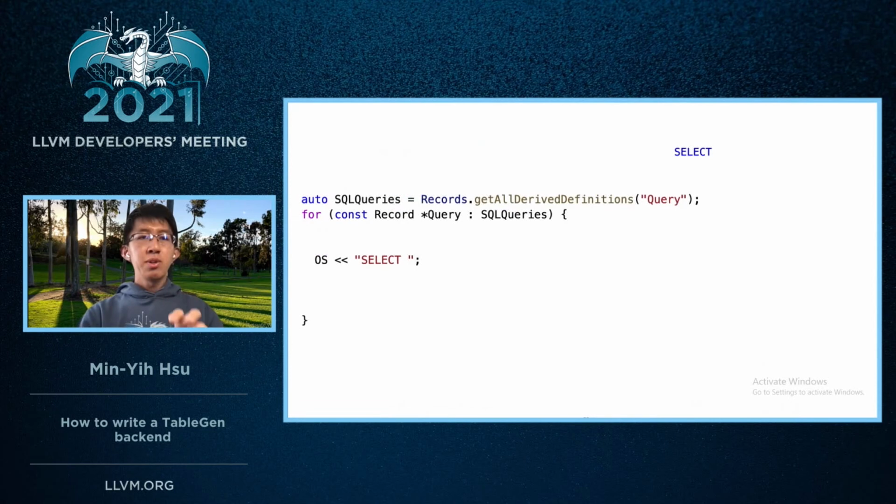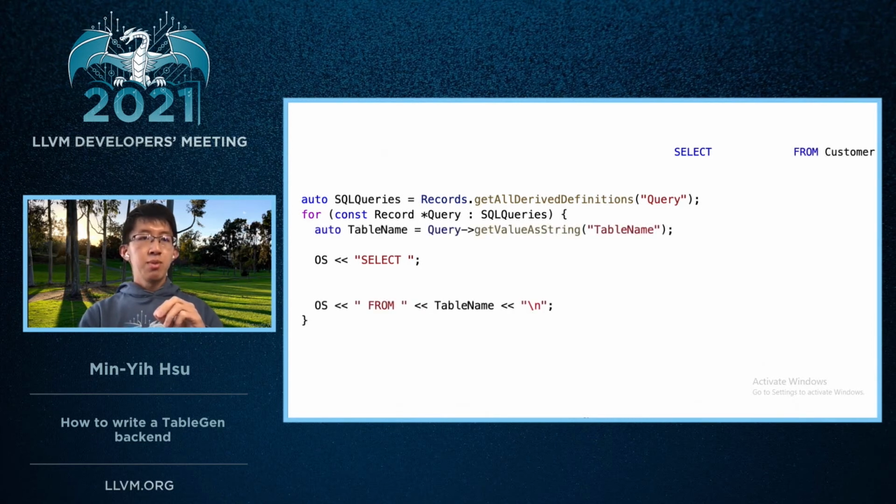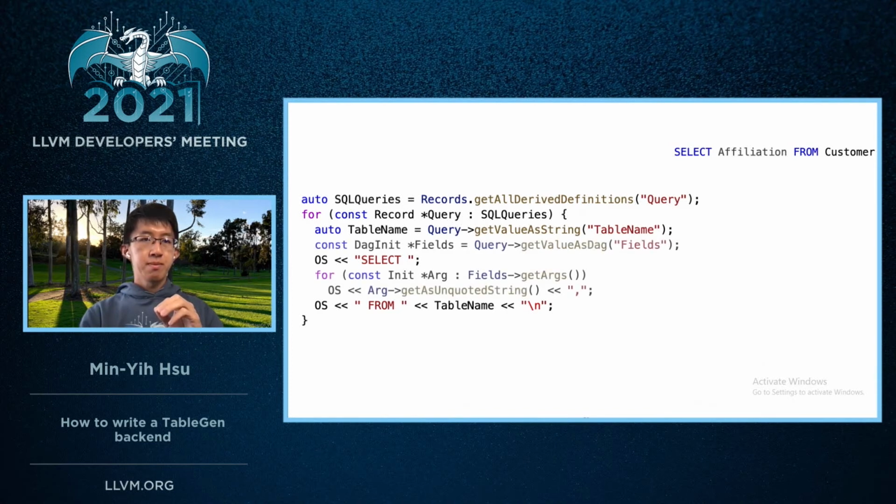Now let's convert all the query records. Here we're using the get all derived definitions function again. For each query record, instead of enumerating all of its fields, there are some functions that help you get the value of a specific field as a certain data type, like get value as string shown here. Then we're doing a similar trick to get all the SQL columns to be selected. More specifically, the get args function in the DAG init will give you all the DAG arguments.